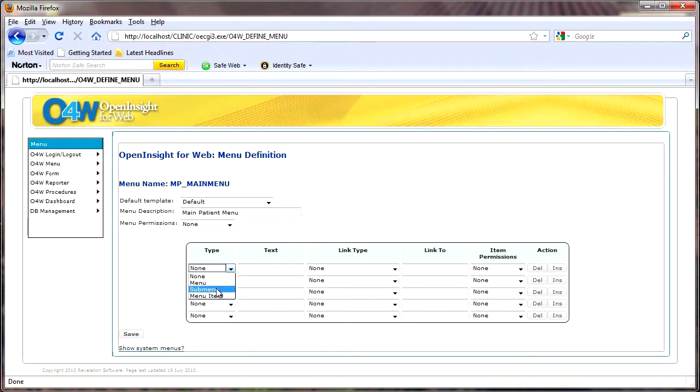So the first one we're going to have is going to be a menu, and the text that we'll have for that is going to be data entry forms. Nice and easy. There's no link type because obviously this is going to have the submenus underneath and we're not going to link it to anything like that. And again we could change the permissions at the item level if we want to. However, we do want to have a menu item. I'm not going to have any submenus here, we just have a menu item. And this particular menu item is going to be patients.